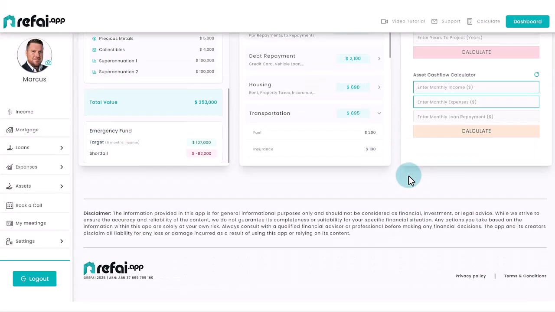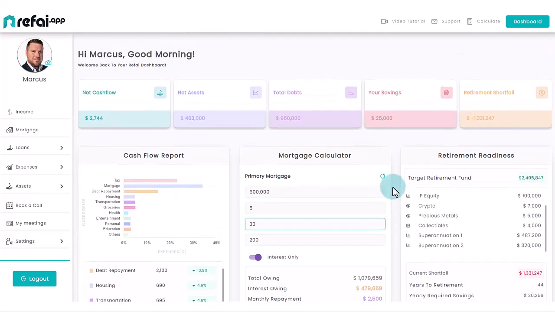There's the app. That's a basic overview of the Refai app. It's a really powerful tool. We're really excited to launch this, and I hope you get as much value out of it as we have. We really love what we've built here, and we wish you the best on your mortgage reduction journey.